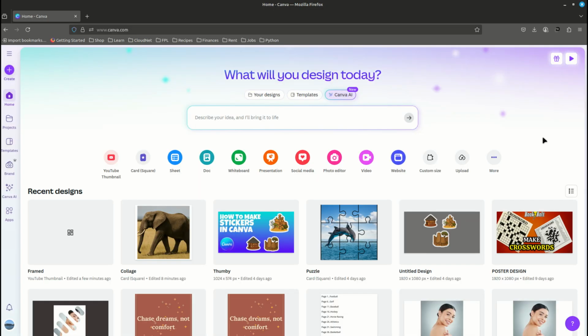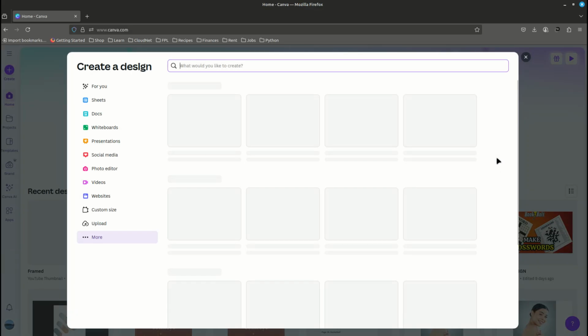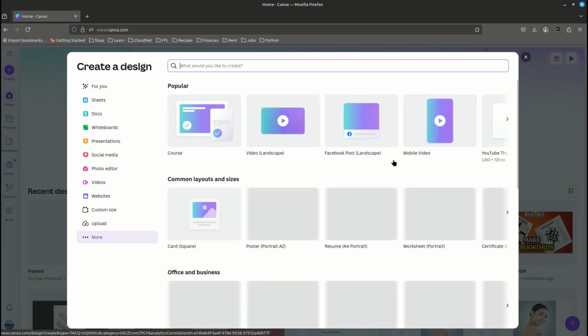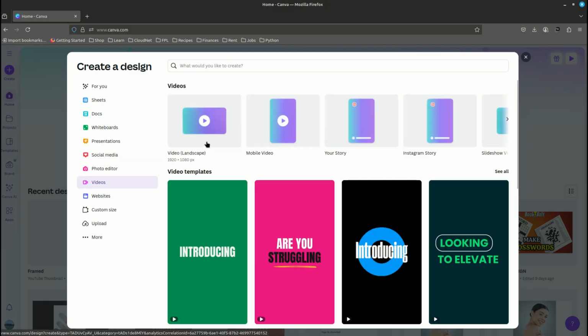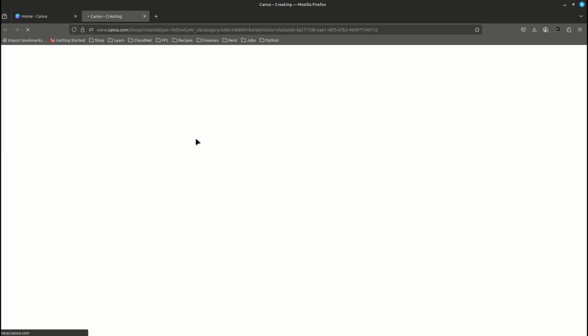For the actual slideshow, we want to use a new project, so we go back to the Canva homepage and then we click on more. Let's give it a minute to load. And then we want to go to videos. Click on videos and then we select landscape.